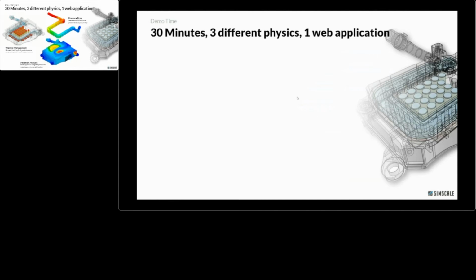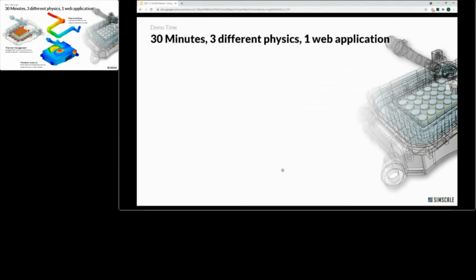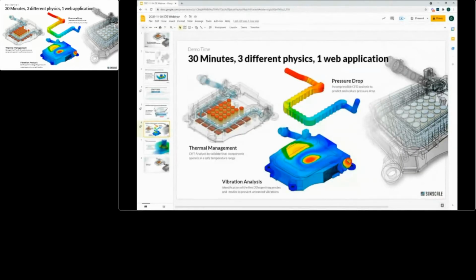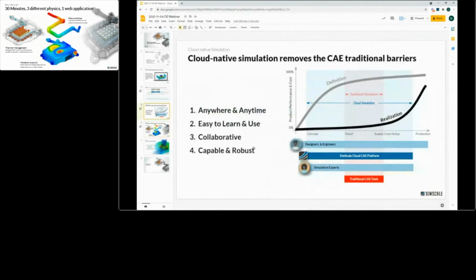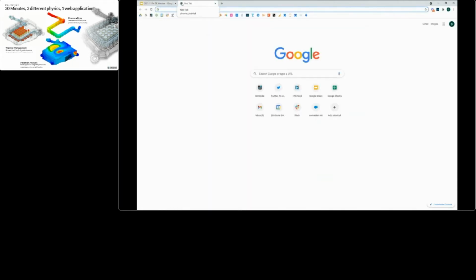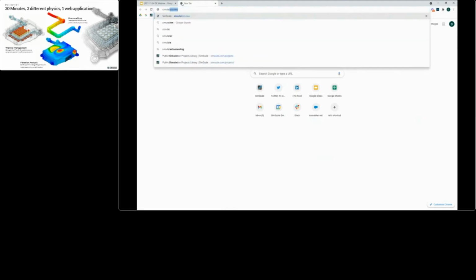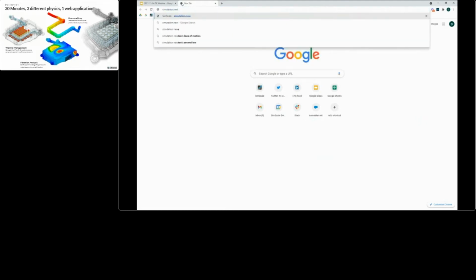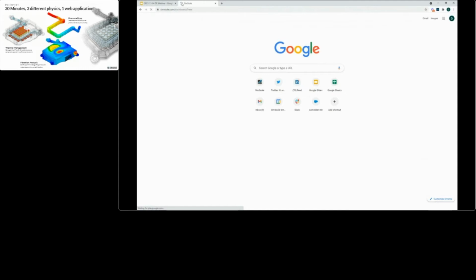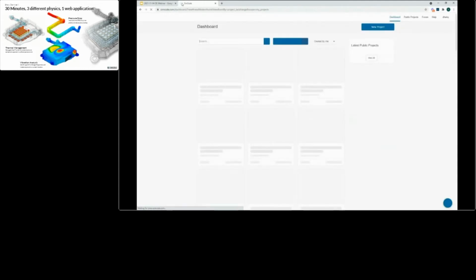For that, I'm going to quickly leave the presentation and open up a new tab. And I'd like to show, keep in mind, anywhere, anytime. What you're seeing now is a browser window. And what I'm going to type in here is simulation.new. That's a URL that we bought once at SimScale, and I think it's a nice gimmick to convey the idea of simulation anywhere, anytime.